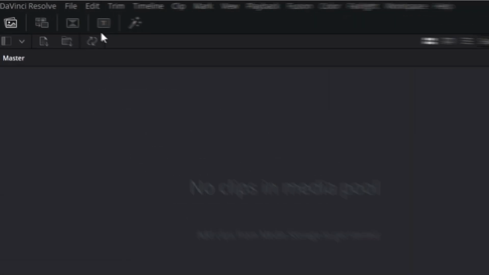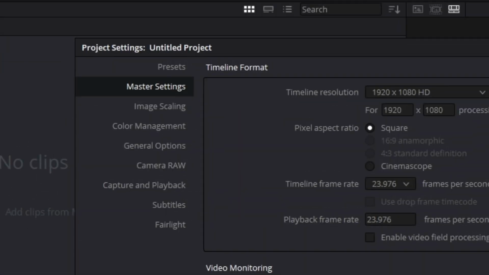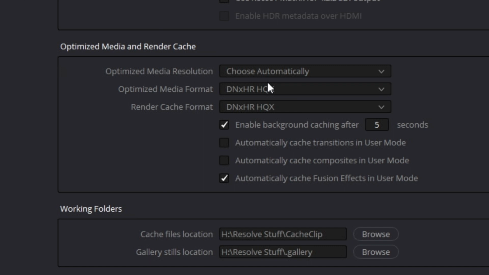But if we have Resolve open, then all our media is pulled in. If we go up to File and click on Project Settings, select Master Settings and go down to the Optimize Media and Render Cache section.